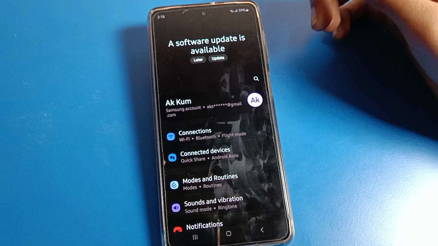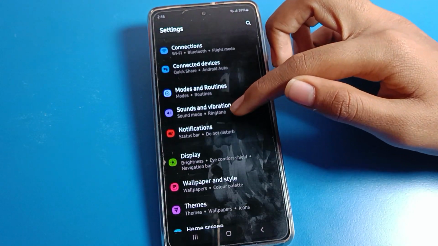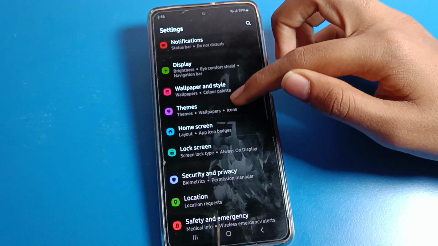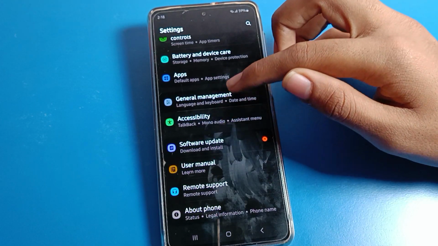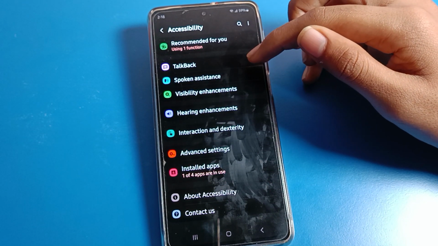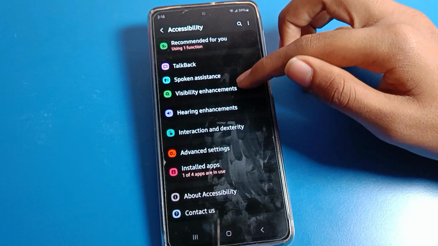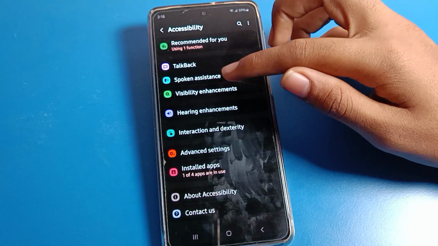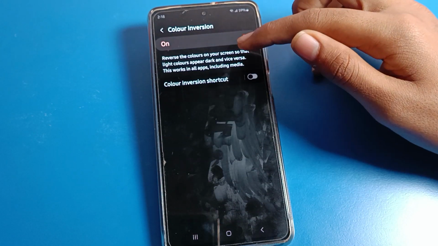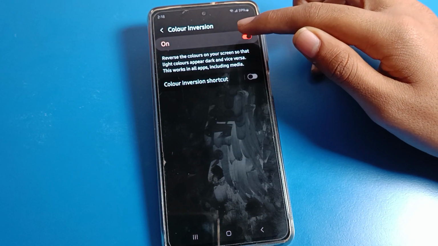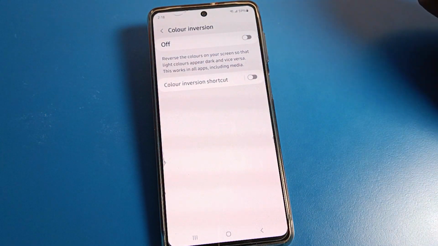After opening phone settings, friends, you can see this type of interface on your Samsung mobile. So friends, scroll down and click on Samsung phone accessibility settings. After opening accessibility settings, you can see TalkBack settings, spoken settings. Friends, click on visibility enhancements, and after that click on color inversion, and you will have to turn off color inversion from here. Friends, your problem will be solved on your device.